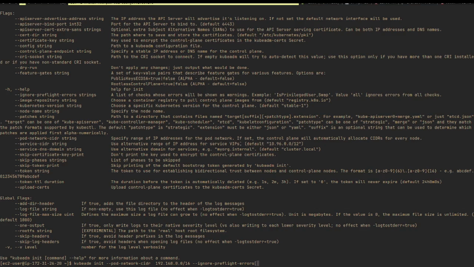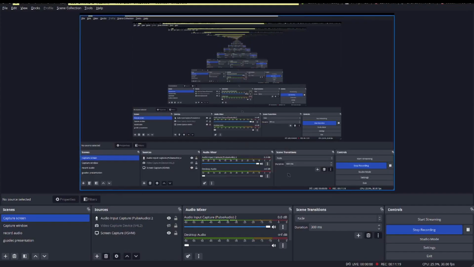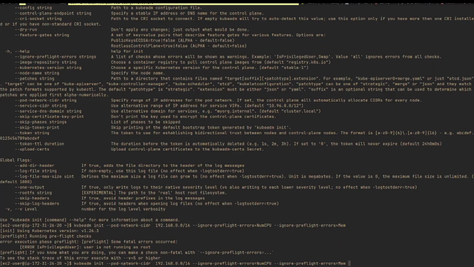We will add two arguments. One is num CPU, and also I will add sudo. So the command will be sudo kubeadm init pod network CIDR.